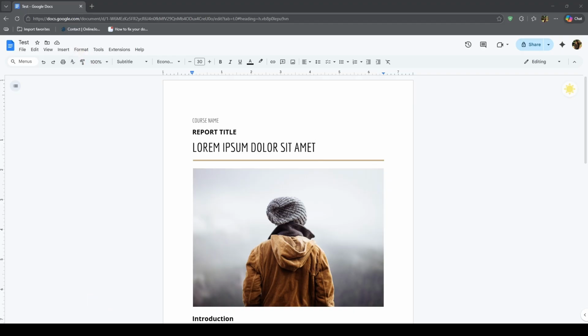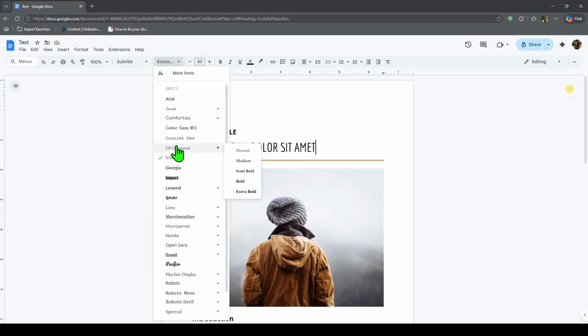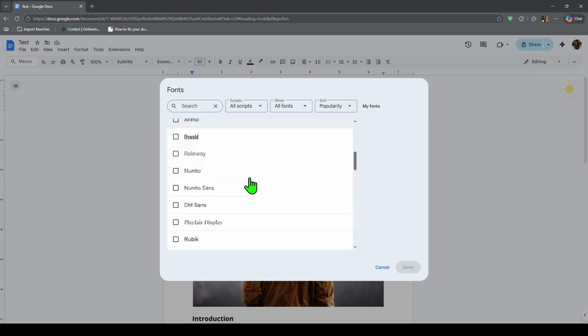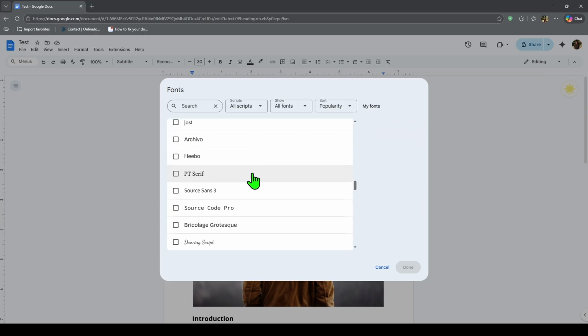Inside the More Fonts window, you can search by font name or even by font style categories like serif, script, or mono. When you find a font you want, select it so it gets added to your font list, then click OK. After that, the font will appear in your normal font list.